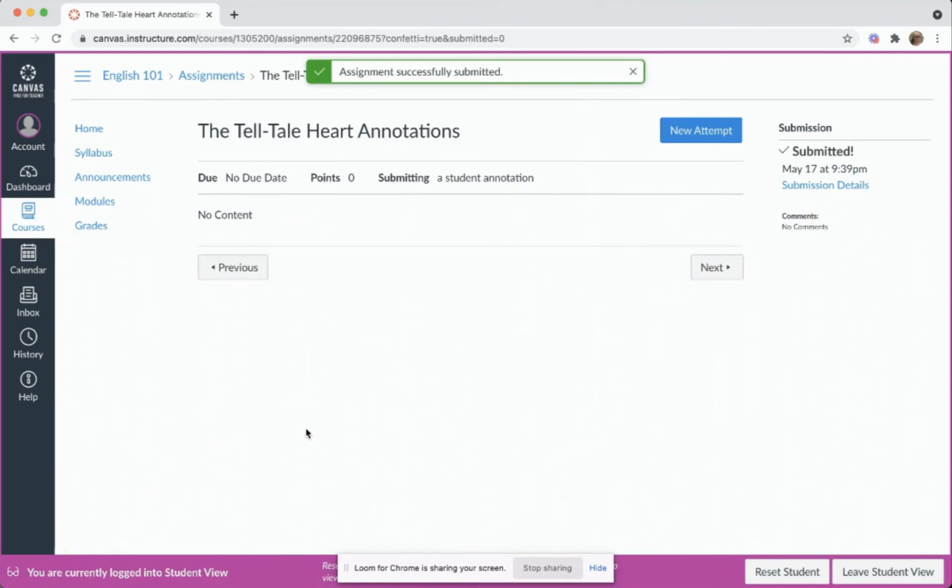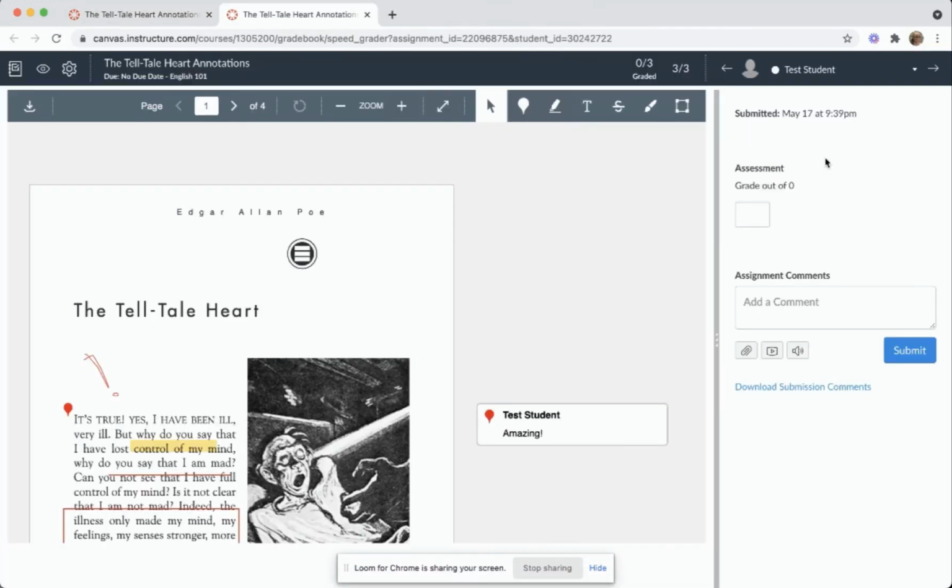The student's annotations are now viewable in SpeedGrader. As with other assignment types, the teacher can choose to use a rubric to grade, can leave free-form comments, can leave media comments, attach files, etc. Now the teacher can also see student annotations and comments, and can use the SpeedGrader tools to leave annotations and comments directly on the student file for more targeted feedback.